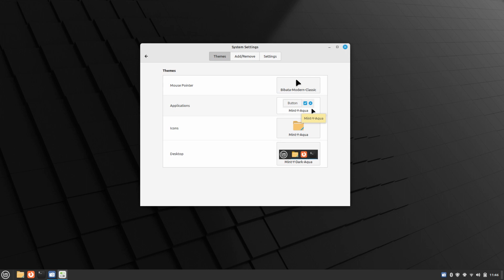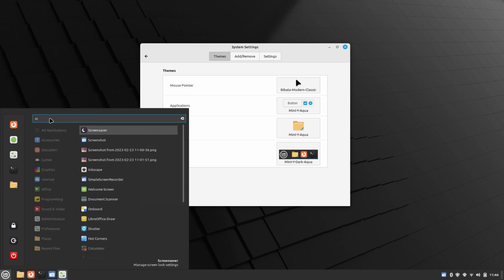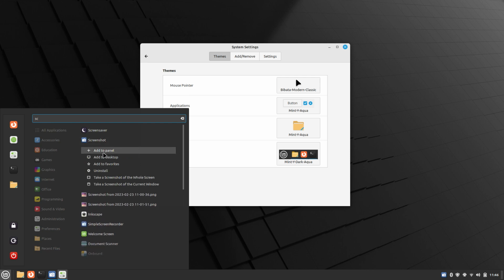So where do I get a screenshot tool to take a screenshot of this? Well, go to your menu. The tool is already installed. You could go through accessories and through A through Z to scroll, but use your search field. SC for screenshots. Now there's several ways you can do this. I can add it to the panel. The panel again is down here. The desktop is self-explanatory, and your favorites is this area here. I could do it that way manually.